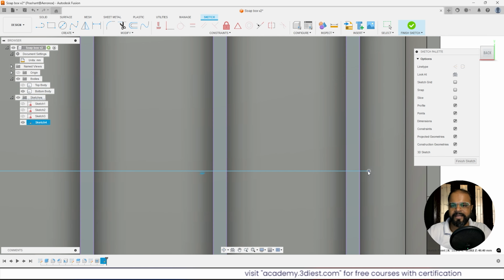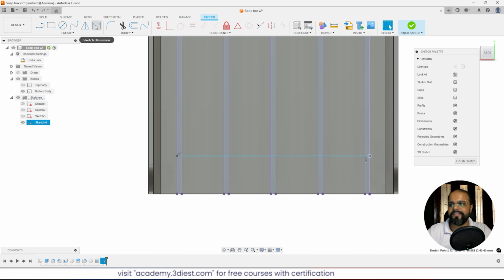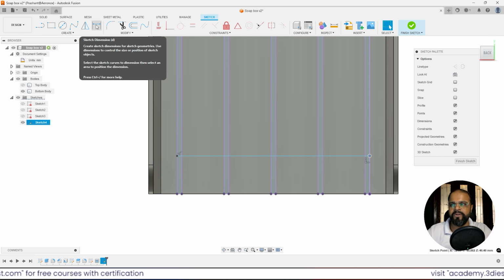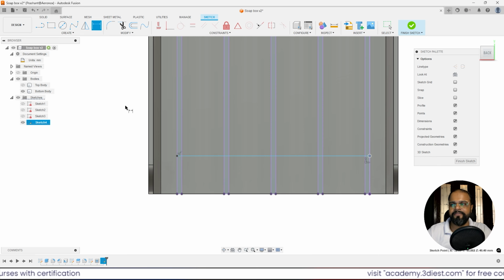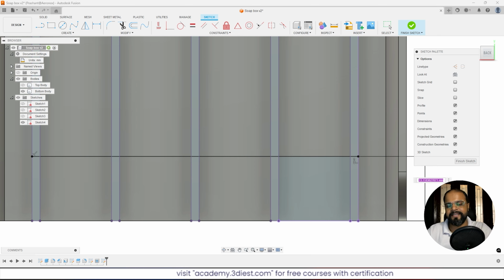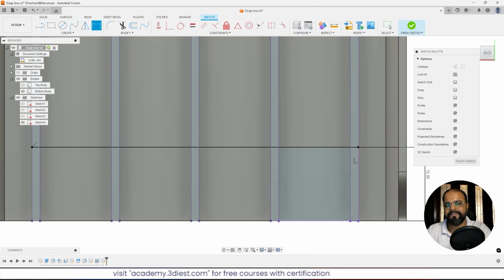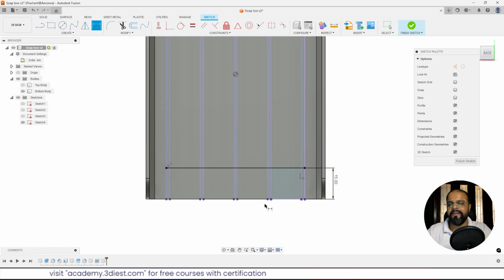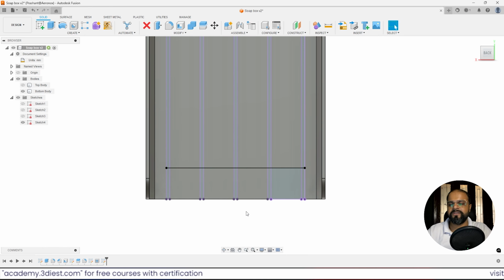Now I will drag my line and will make sure that it is touching the end point of this line. I will also specify the distance from this edge to this line. So for that I will activate this sketch dimension tool. I will click on it to activate, then select this edge and this line and dimension this distance as 15 and press enter. There you can see. Now I can click on finish sketch.